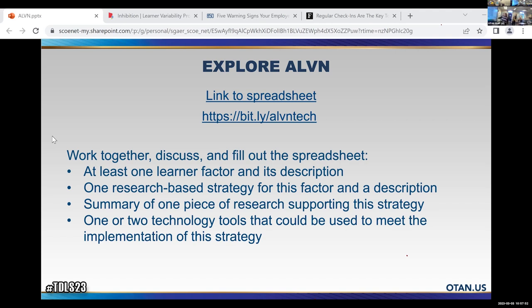And so on this spreadsheet, you're going to think of one strategy, not yet. You're going to summarize what the research, maybe just one piece of research, said, and why this is a great strategy for learners with this particular factor. And since this is a technology summit, I'm sure you all use technology. So what is a technology tool that you could use to implement that strategy in your classroom?